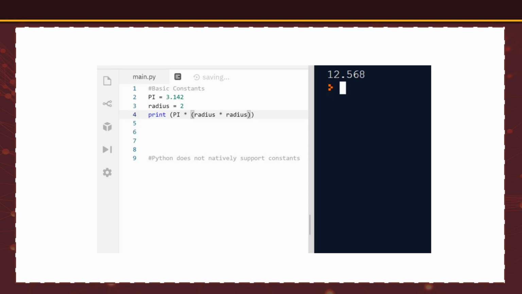Some programmers like to take the values that are constants in Python and make them capitals. I've demonstrated this here on the word pi, so this would indicate it's a constant. You can see I haven't done this on radius.